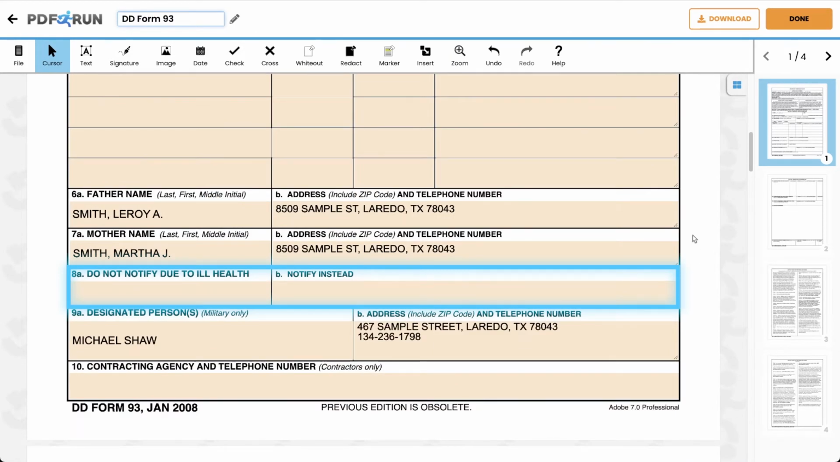Item 8. Persons not to be notified due to ill health. List relationship, e.g., mother, of persons listed in Items 4, 5, 6, or 7 who are not to be notified of a casualty due to ill health. List relationship, e.g., father, or name and address of persons to be notified in lieu of persons listed in Item 8A. If none is entered in Item 8A, leave blank.